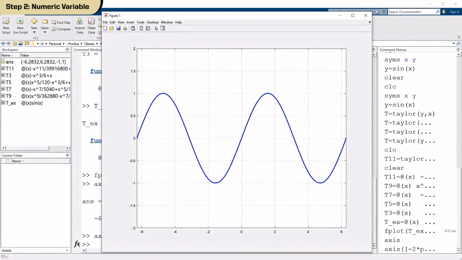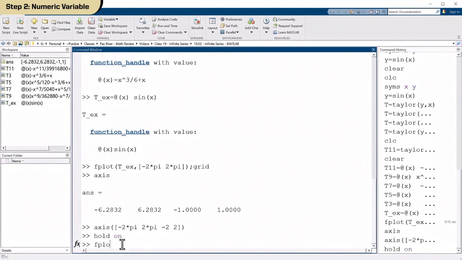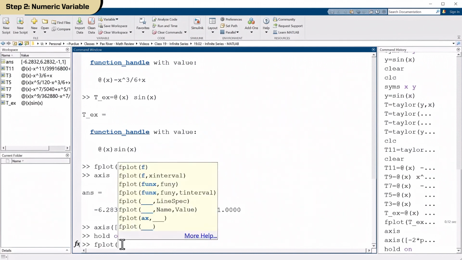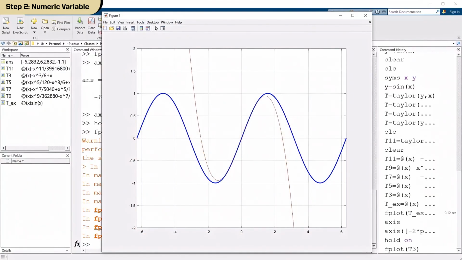So let's now add our Taylor series, or really MacLaurin series approximations. So I want to say hold on, because I want to add more plots to this. So F plot, let's say T3. See what happens. Oh, I'm going to get a lot of that because I didn't put all those dots in there. Well, there's T3.